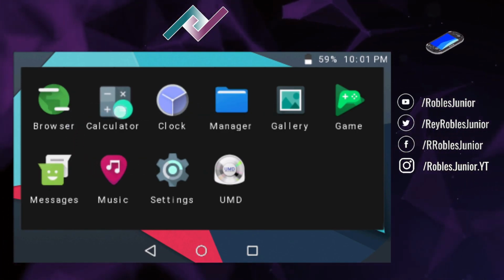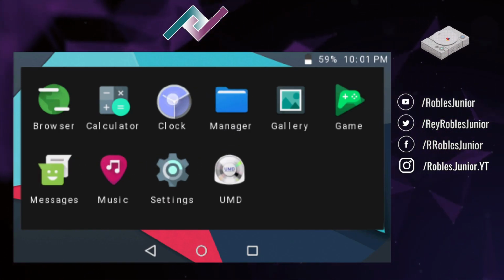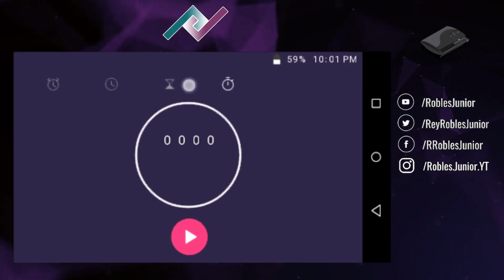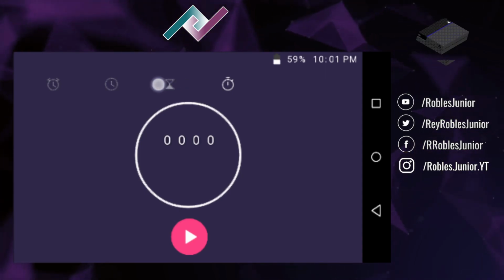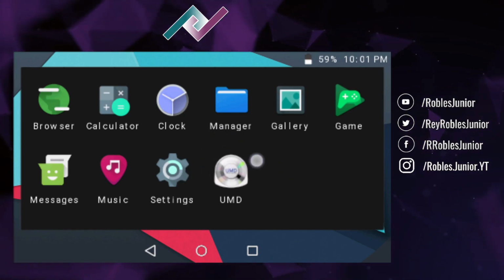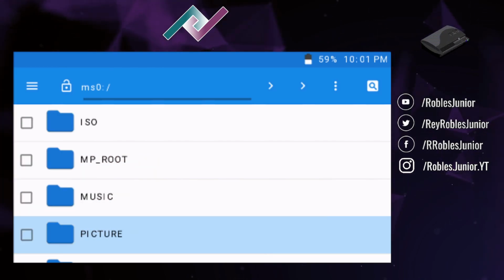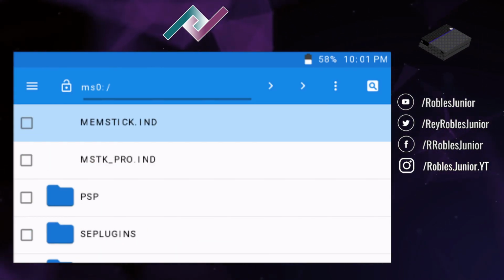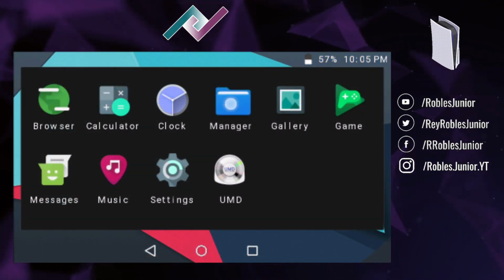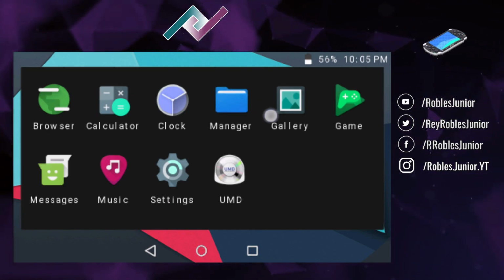The calculator doesn't work. Messages don't work. The UMD does work. The clock works, and you can do a stop time or stopwatch, things like that. Pretty cool. Let's go into the manager folder, and this will take you to all the folders that are on your memory stick. One thing to note while in manager is to avoid pressing square. For some reason, it always crashes my PSP, so that's another bug there.